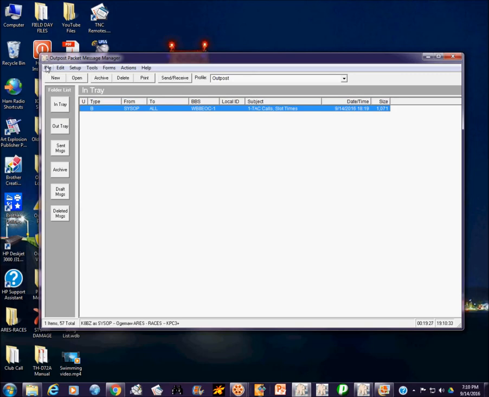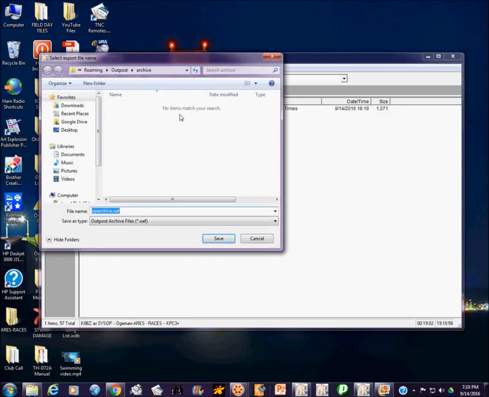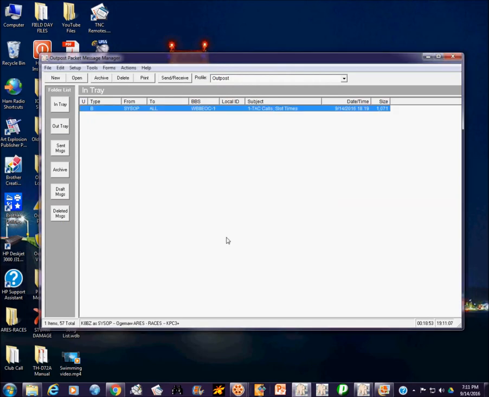So to get rid of those, we don't need to delete them all one at a time. Go up to the File menu and go down here to Delete All Messages. Now, if you do it, they're going to be gone forever. If there are messages on there that you wanted to save, you can save them and then reload them later on. So if you want to save your messages, go up to the Export option in the File menu and export all folders. And you can give it a file name if you want, or you can just keep the default name. And you can save that, and it will save all of your messages that you had.